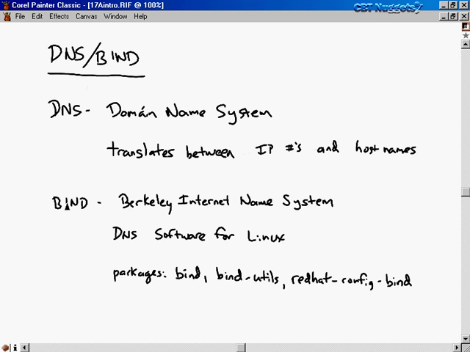All right, so BIND is the Berkeley Internet Name Domain, and this is the standard DNS software for Linux and Unix computers. The packages that you need to run BIND: there's one package that's called bind. The most current version is 9.1. bind-utils and redhat-config-bind are other packages that you'll need.